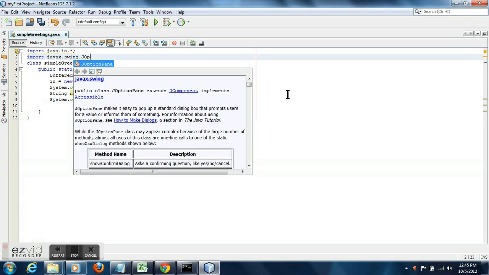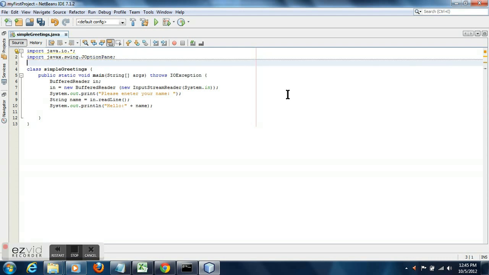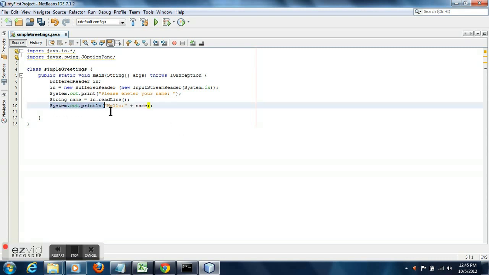I will explain to you later in advanced Java what swing is. Import javax.swing.JOptionPane. So this will help us to create this pop-up window. Now I do not need this hello Charlie Chaplin on the line as a text line. I want this as a pop-up window message. So I'm going to delete this line, System.out.println, from the program.